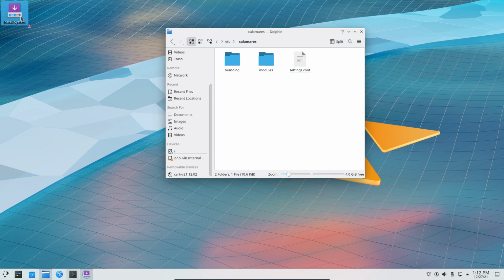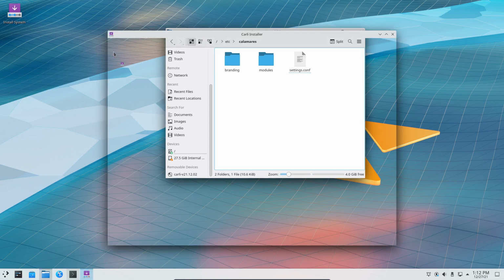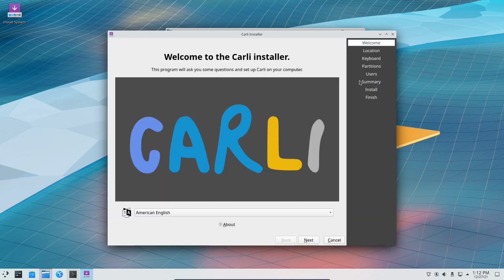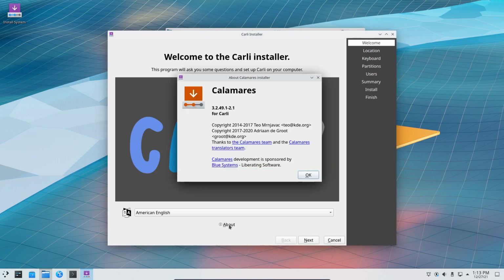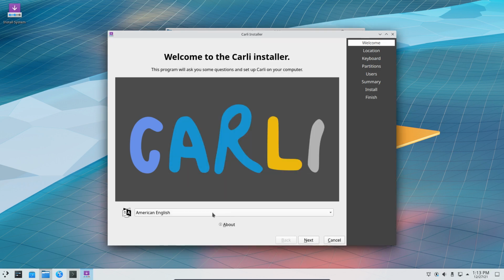So if we run this, everything freezes. We get welcome, location, keyboard, partition, user, summary, install, finished. That's simple. That's not complex for a user. Okay, who are we? Okay, oh, voilà, the language.